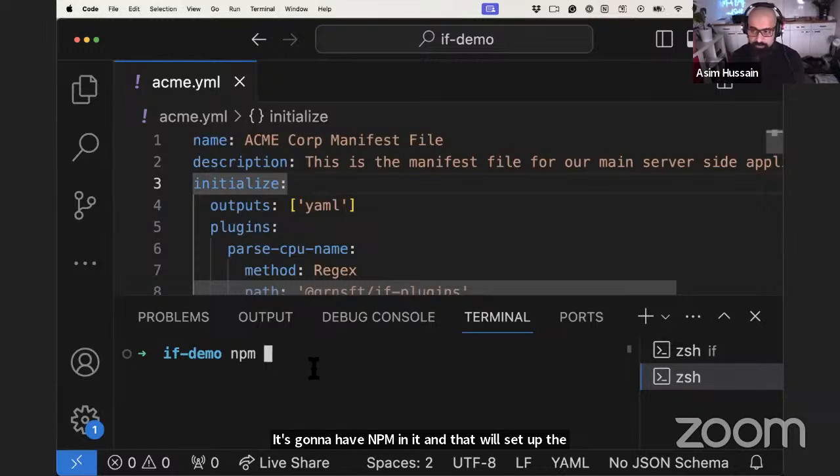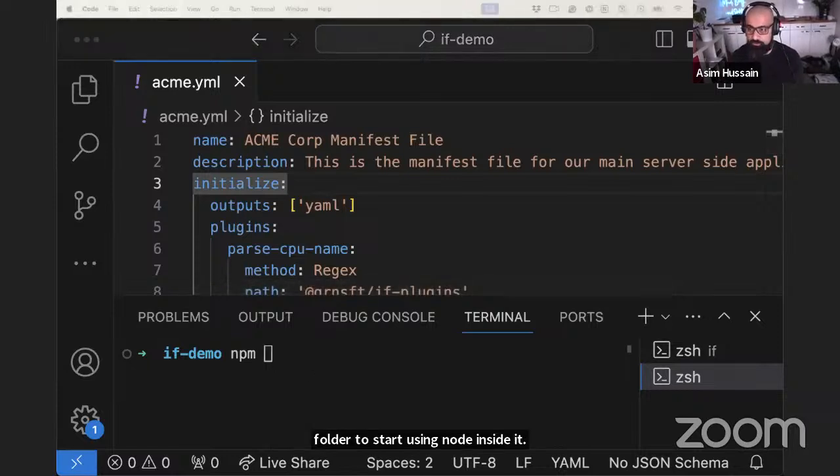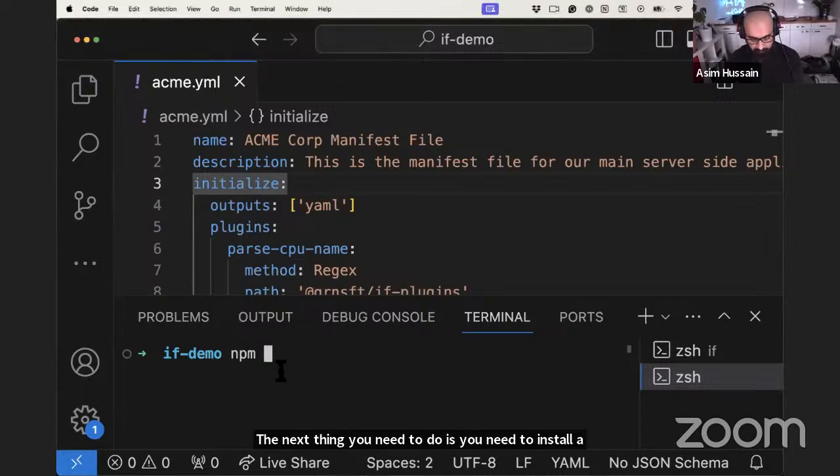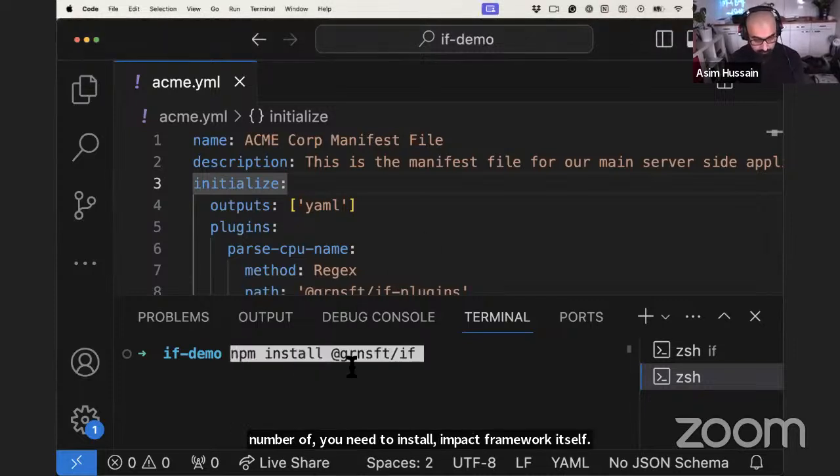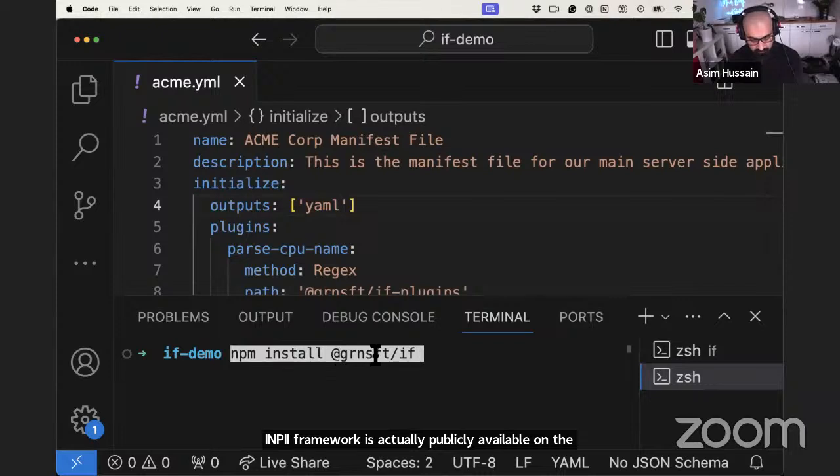The next thing you need to do is install Impact Framework itself. Impact Framework is publicly available on the Node Package Manager, so it's grnsoft/if. A lot of this stuff is in the docs itself, so you don't have to worry. We'll be sending, not today, but probably next week, a much more fleshed out version of this workshop with all the commands.